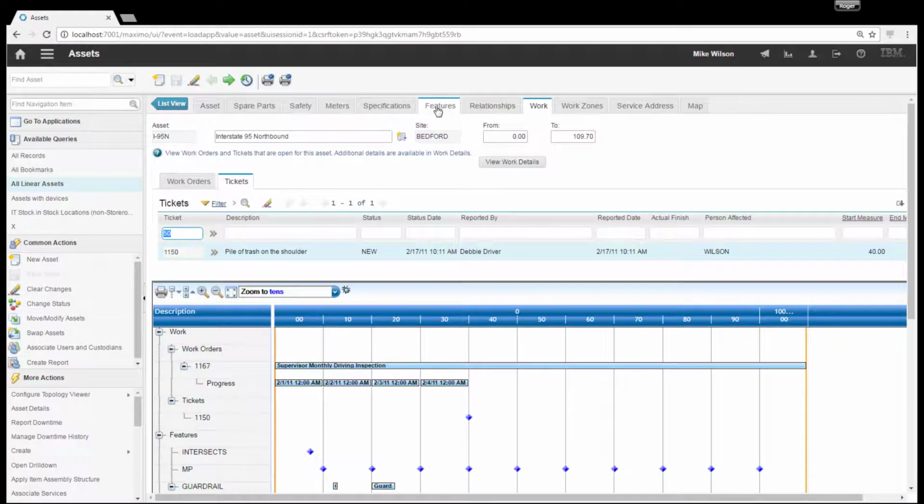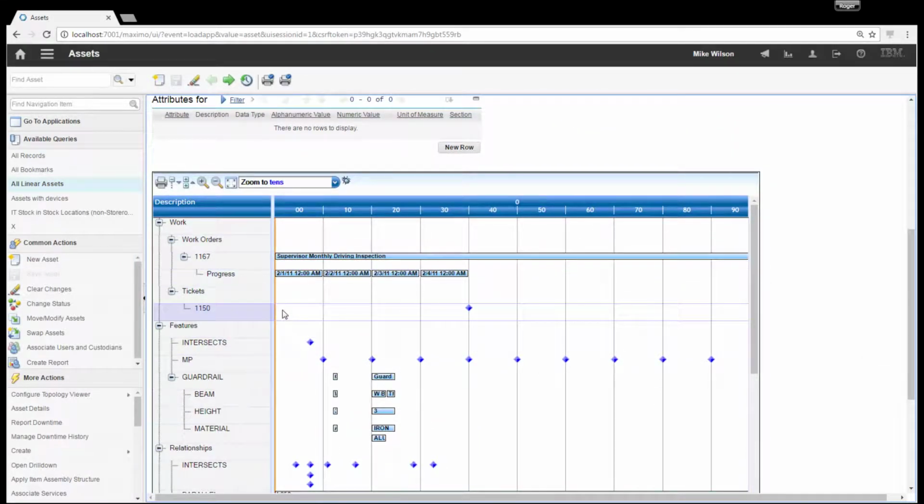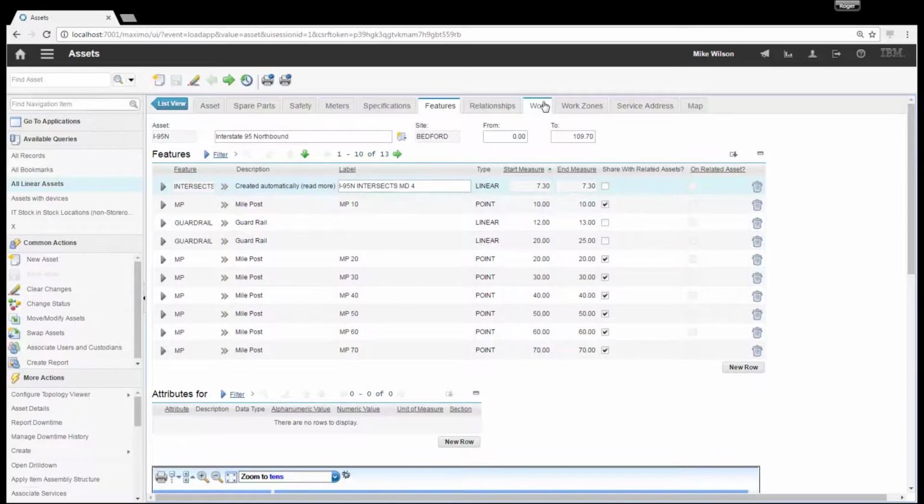And if I go back to the features or any other tab, that information is kept. The filter is kept. So I just want to make sure you're aware of that. But it's the same thing as the old one used to do. So go back.